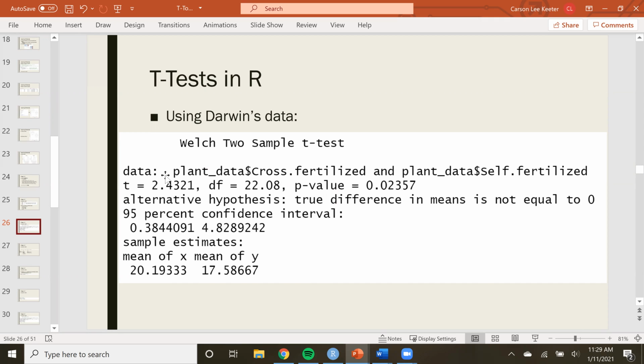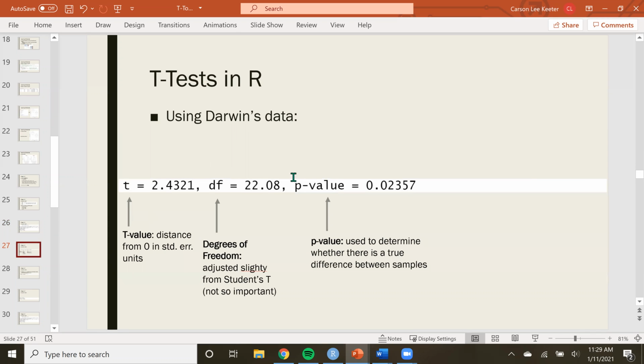So let's just get into this overall output and see what each of these things mean. Okay, so we'll move on. Take it kind of one line at a time. So we have our t value. This just tells us how far apart our two samples are from 0, or at least the difference is from 0. And it's done in standard error units. Don't worry about doing it anything more than what I just said.